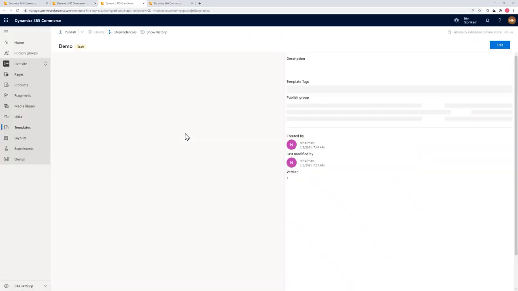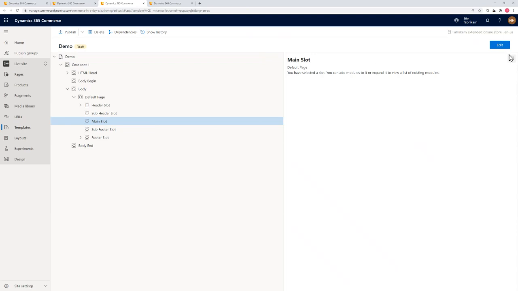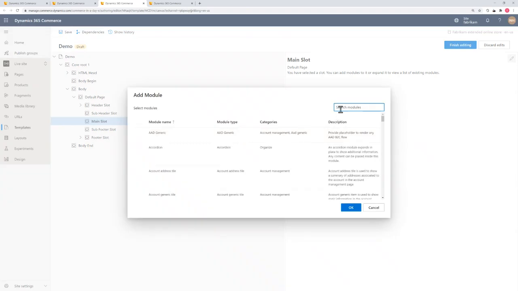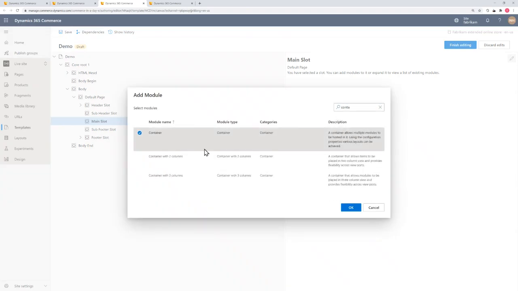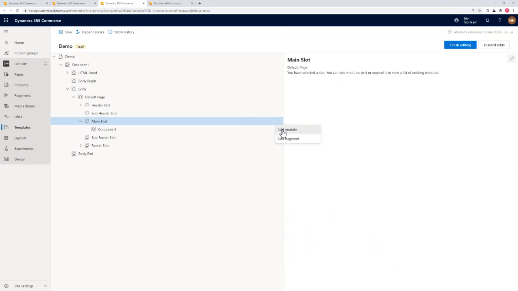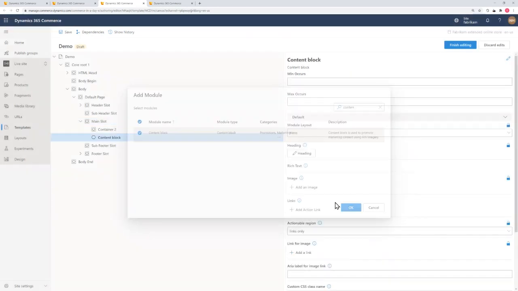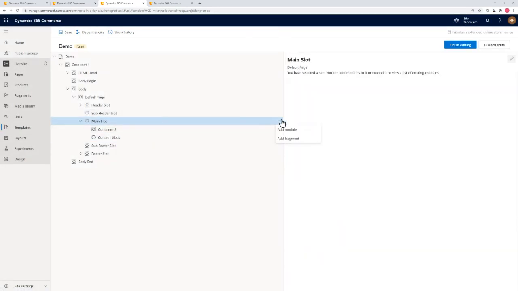And let's go ahead and put something in the main slot to start making an opinion about what this template really should be doing. So we'll add a module, and let's say we want to add a container type as an option. We also maybe want to add a content block, and maybe want to add a spacer.